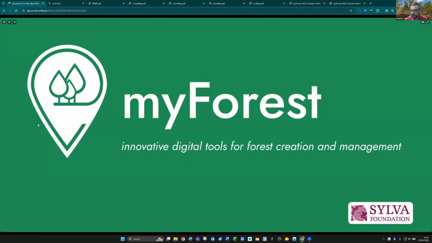And now I'm going to show you some of the features of myForest that can help you manage your woodland. So that's going to be the next step of the presentation, if you like.